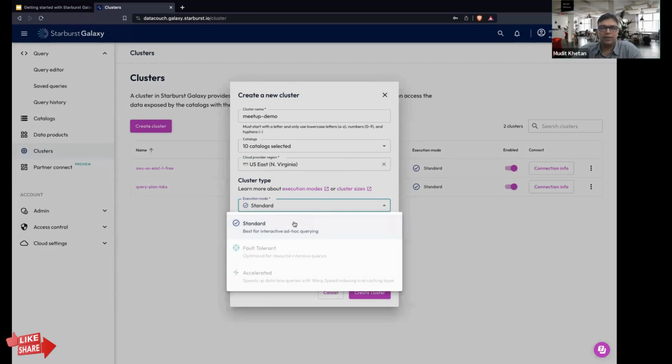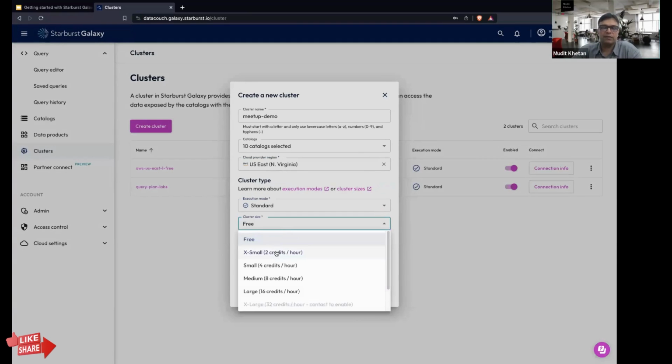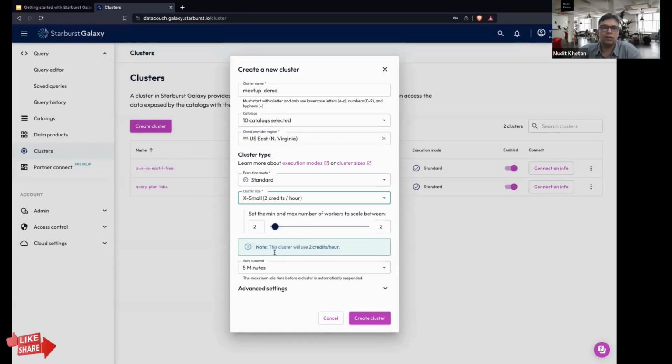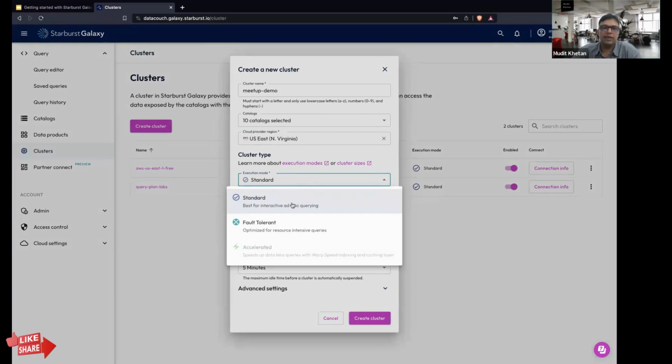Now, I can make a standard cluster or I can make a fault tolerant cluster. We'll see about that. Instead of a free cluster, let us choose a small cluster. The moment I have a small cluster, you can see the fault tolerant facility becomes available to me, which was not available with the free cluster.